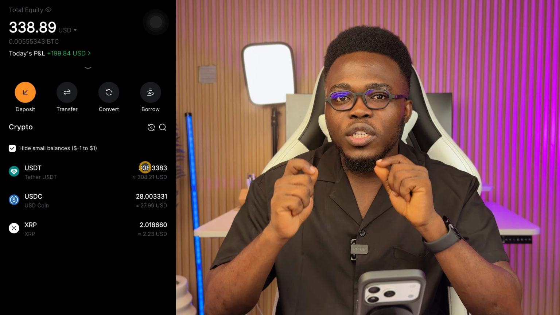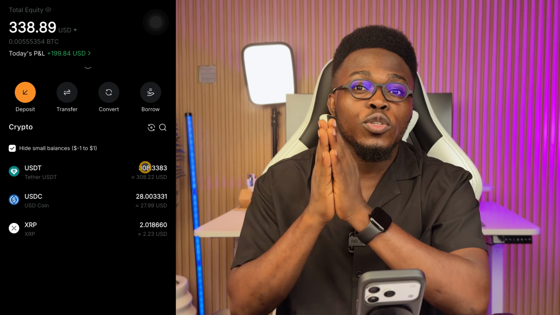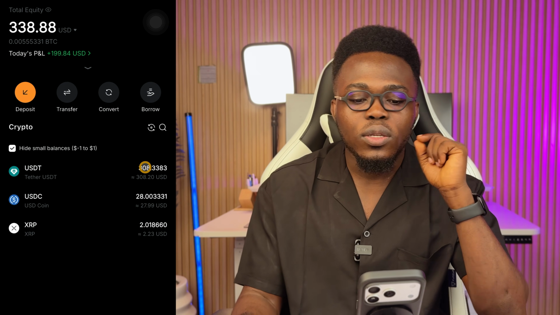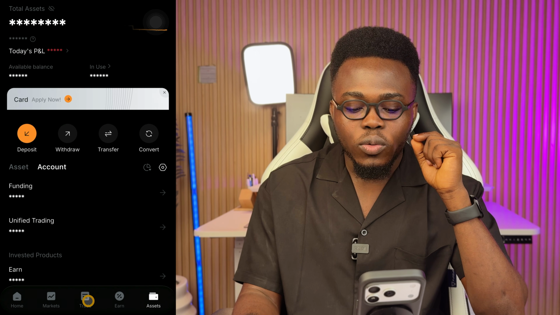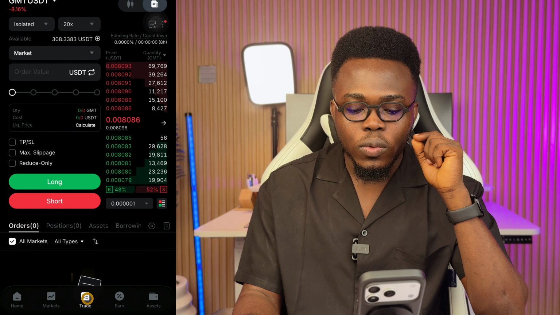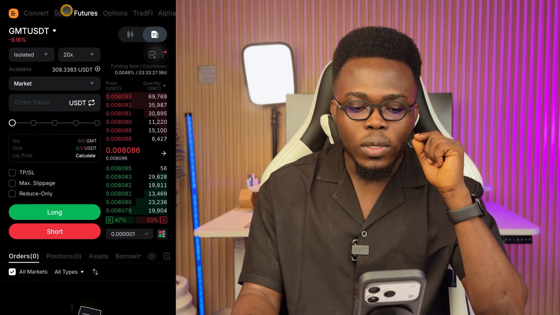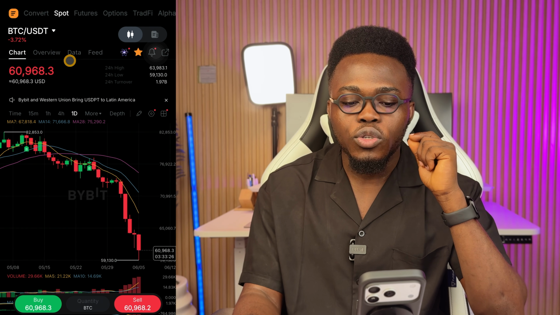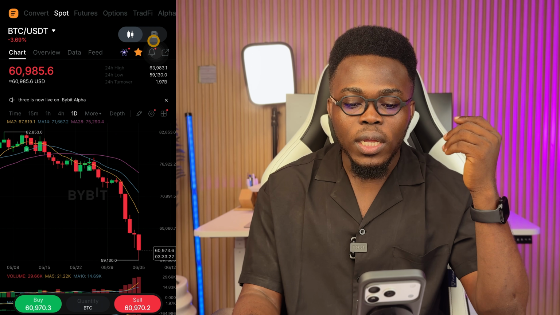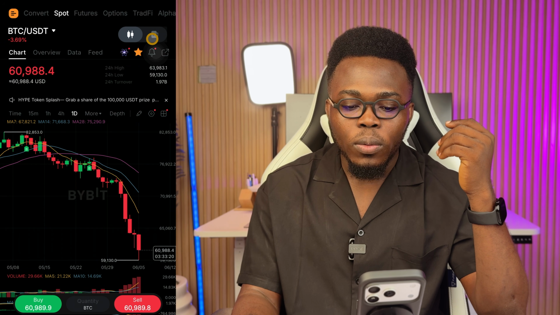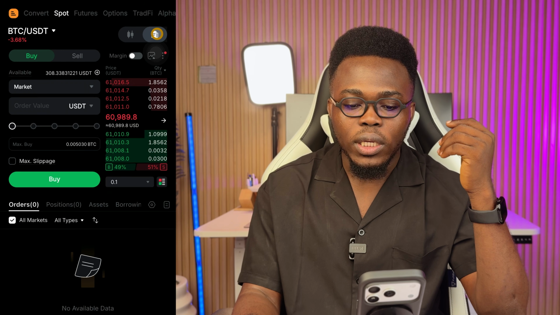Now, once you've transferred your USDT there, the next thing is to go to your spot trading page. So let's go to the spot trading page. You just come here to where you have trade, click on it. Once you click on it, at the top, come here to where you have spot. So this is the spot trading page right here. BTC is currently at around $60,000. So you can see it there. Now come here, just click on this. This is where you will take the trade.